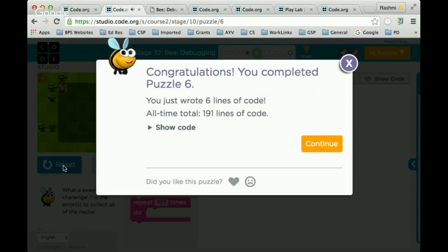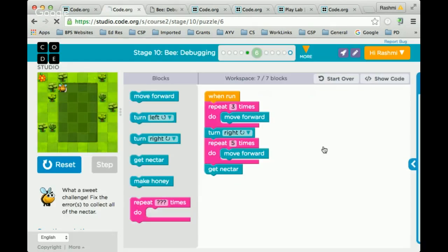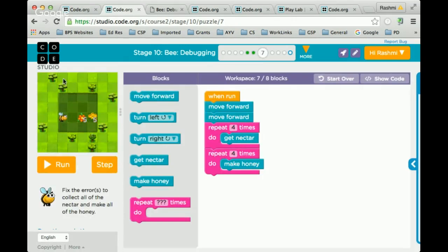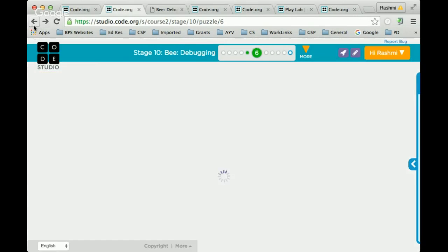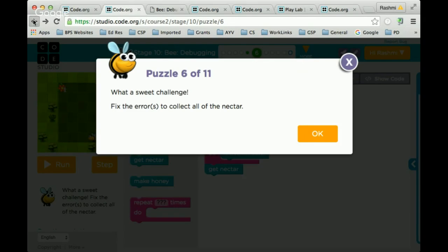And then you just write 6 lines, and it's nicely done, and it will give you that nice check mark, which is a dark green. I'm going to stop this quickly, otherwise it'll keep on going to the next section.